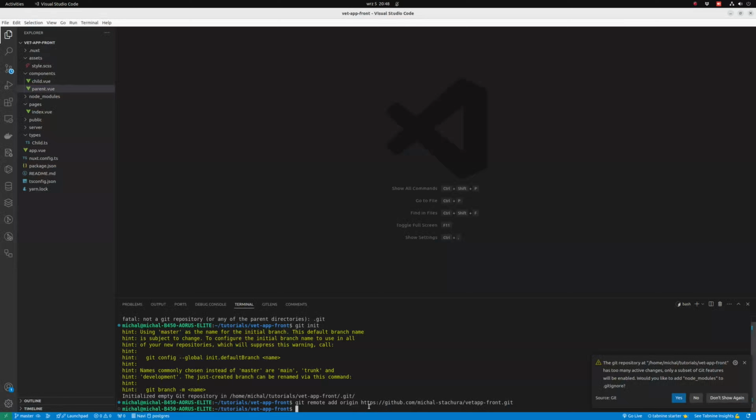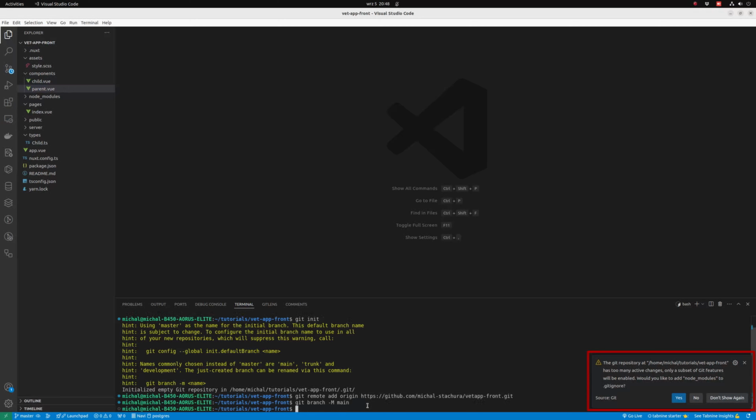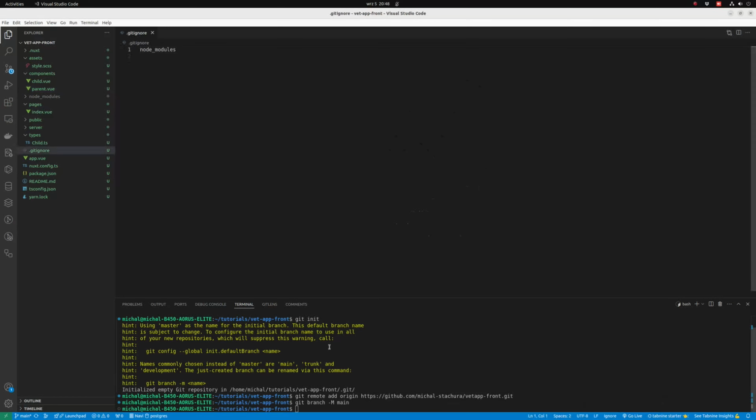Let's stop here for a moment. Visual Studio Code displays a warning on the right side informing us that we have too many files added to the repository and asking if we want to add the node modules directory to the gitignore file. .gitignore is a special file in the repository where we specify the files and directories that we do not want the repository to monitor. It usually contains local directories and build files, environment variables files, etc.